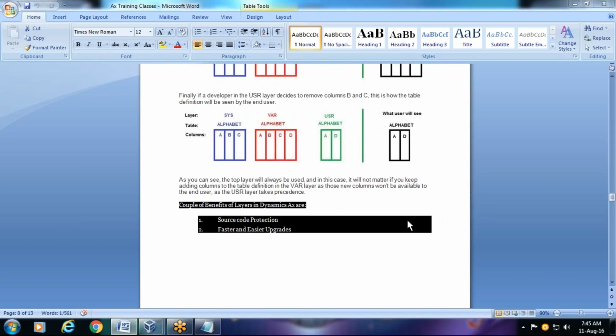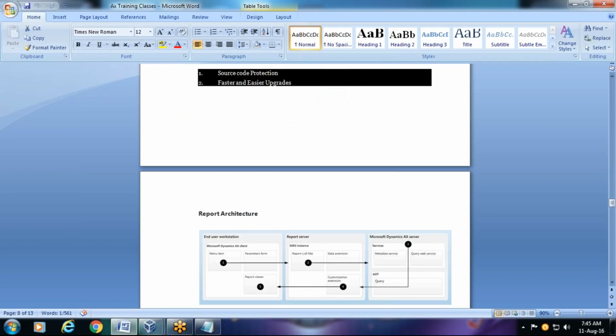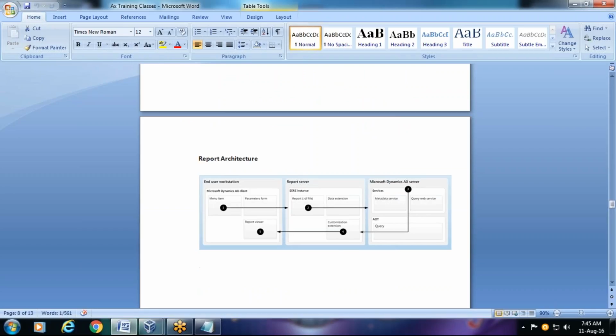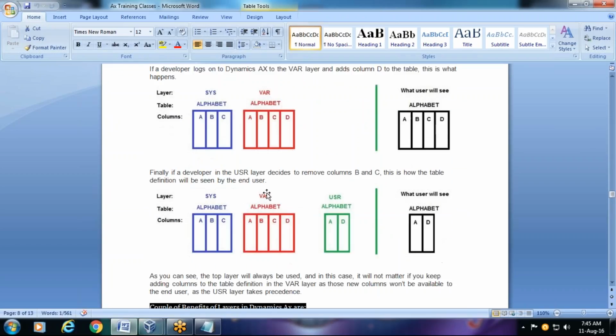Okay. So what is the benefit of layers in Dynamics AX? Source code protection and faster and easier upgrades. Next, we'll talk about report architecture.